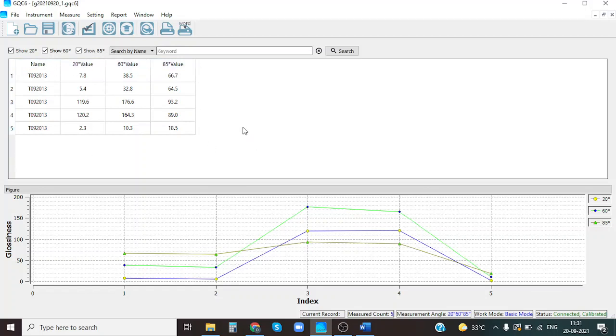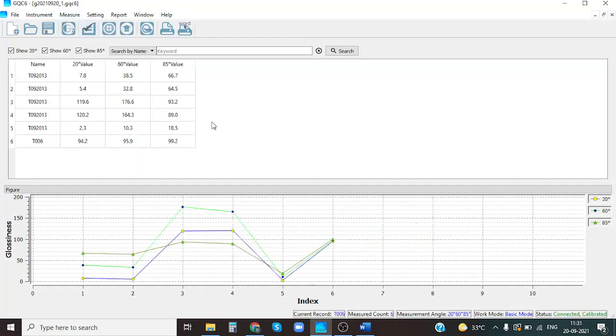Now all these basic functions are also available here as icons for easier use, and by clicking on those, you can use them. If you want to measure the gloss value while connected to the PC, you can click on this, and the gloss values are automatically displayed over here. So that is all about the GQC6 software for 3NH gloss meters.